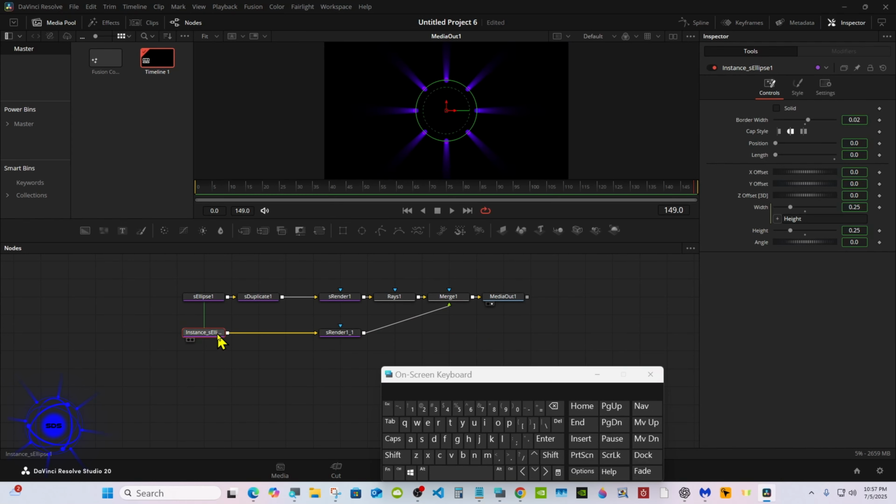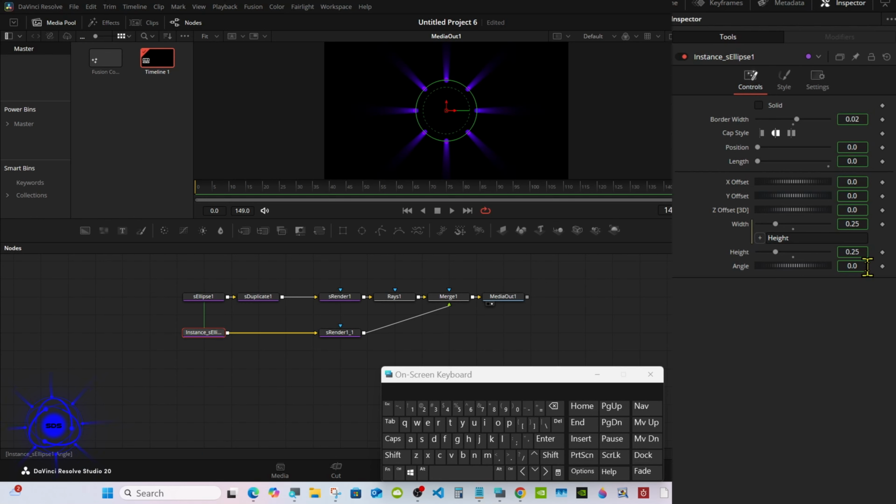For those of you that don't know what an instance is, it's an exact copy of whatever node you're taking it off from. So if you change the value in one, it'll do it in both. The green indicates that it's connected. Right here, this green line. And in the inspector, all the green indicates that it's still coupled to the original node. But even things like the solid that are not green, they are still connected to the original node. They're still coupled together. We're going to de-instance a few things here.